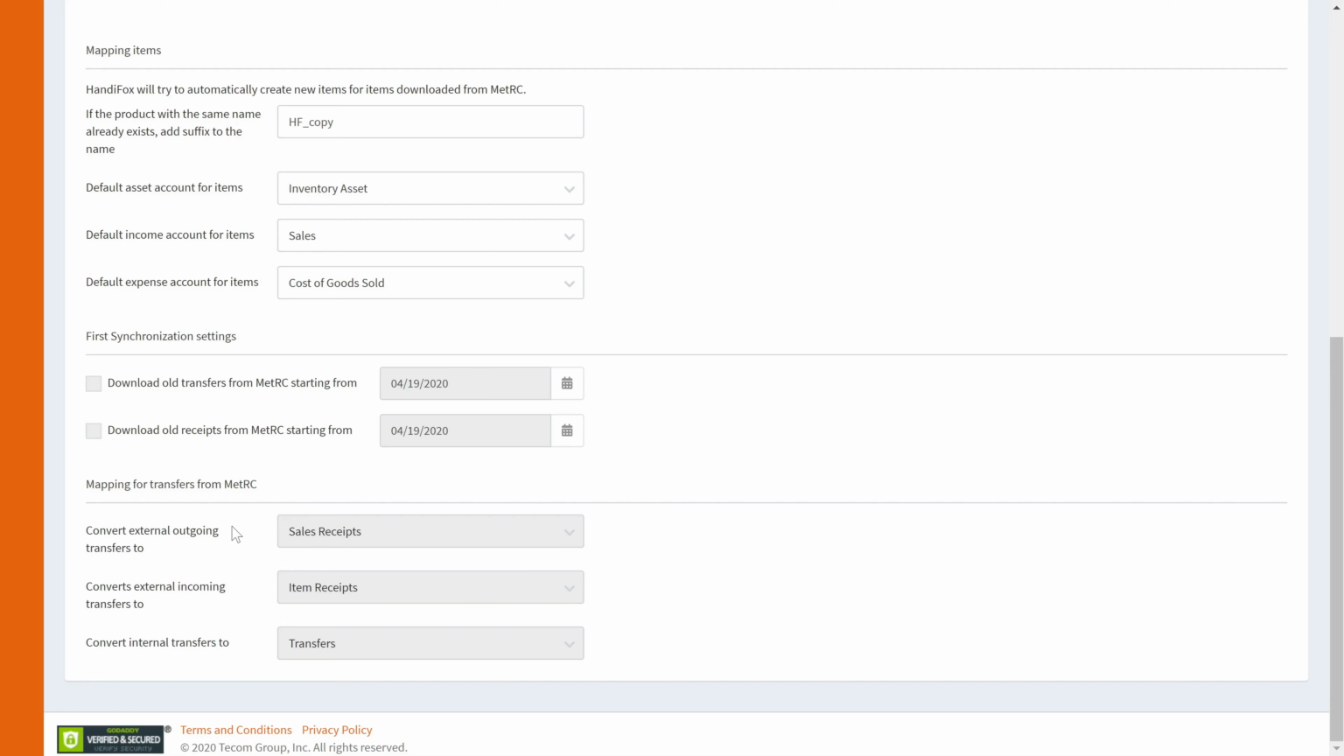And the same goes for the next section of the settings, which sets which transaction types should correspond to which when exchanging transactions between HandiFox and metric, and these are also disabled for now, but that may change by the moment you watch this video.